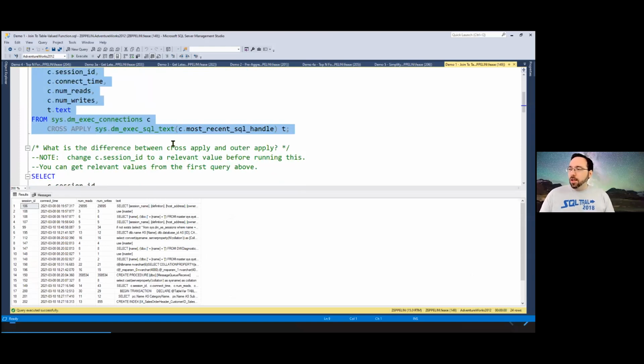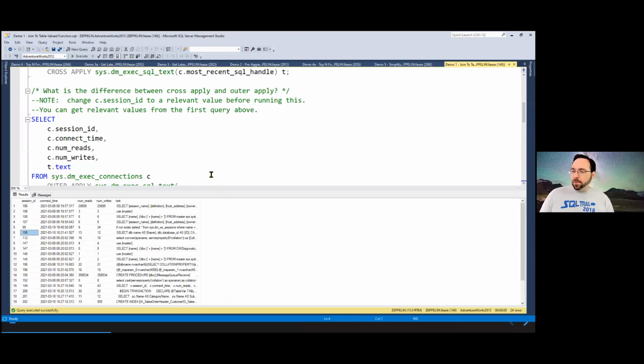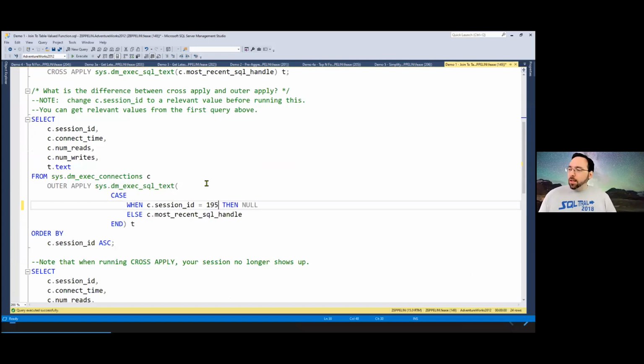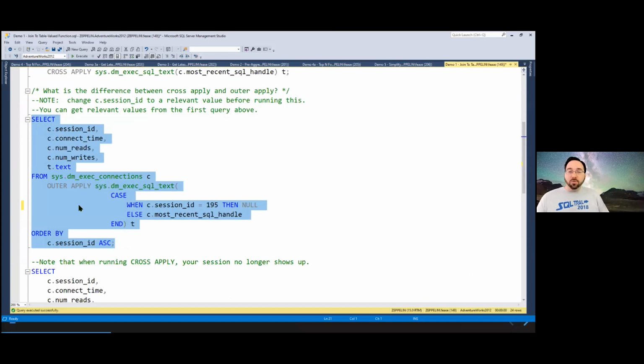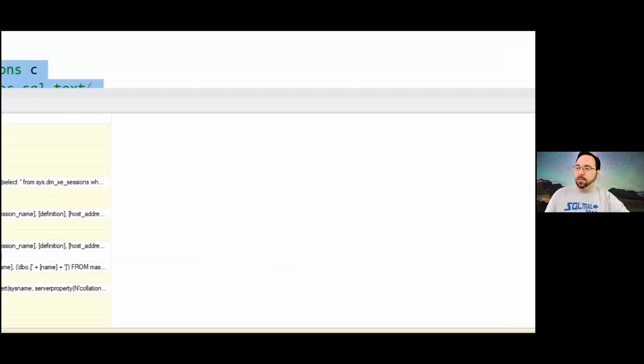So that's good. Difference between cross-apply and outer apply. So this is a cross-apply operation. What if I want to do outer apply? Now I'm going to change this to session number 195 because I have data in here right now. The idea is that with outer apply, I can run this query, and I'm going to get back all of the rows for dm_exec_connections, regardless of whether I have data in here for text. And we can see 111 rows. So that's good.